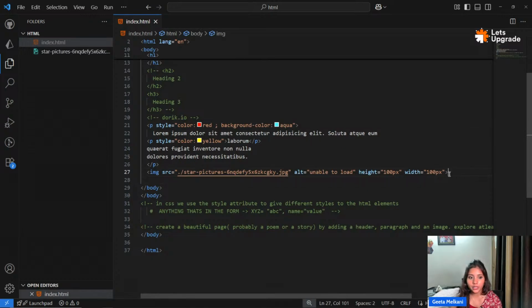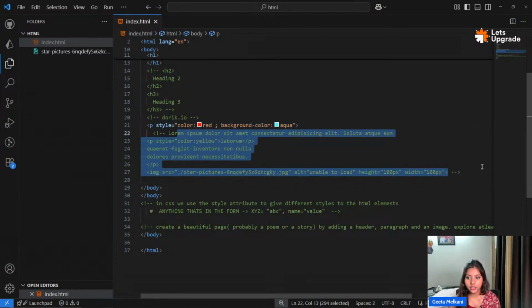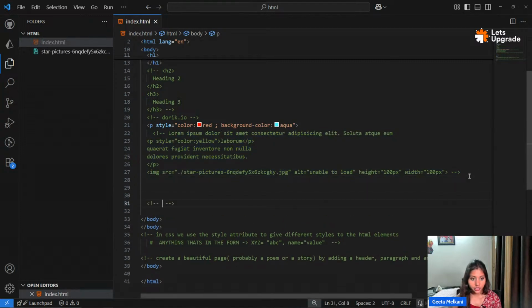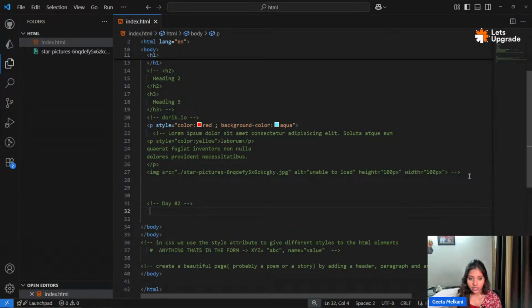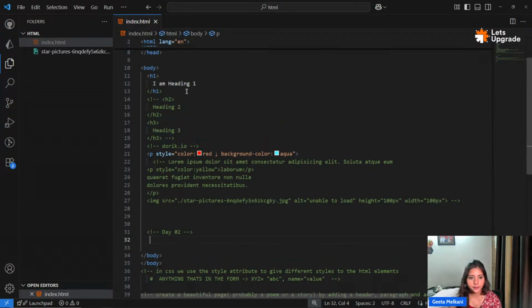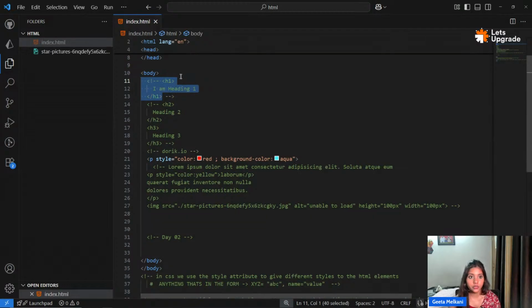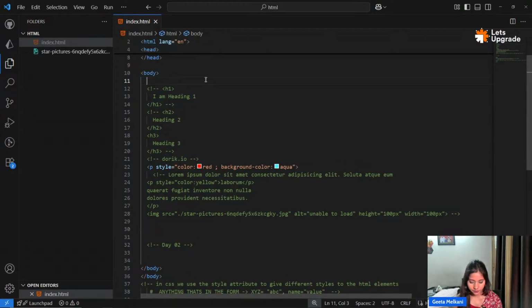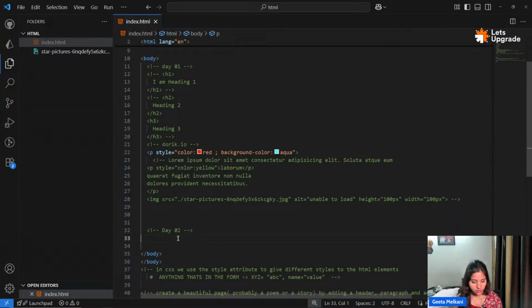So first of all, I'll comment out everything that we did yesterday. We are starting day 2. If you want, I can share the code file also. I'm going to remove this, and here I'll write day 1, and in day 2 we'll write a heading that this is day 2. My screen is visible, right?